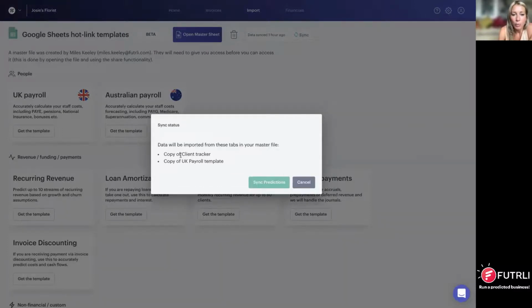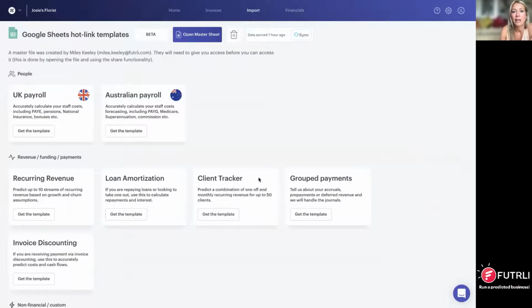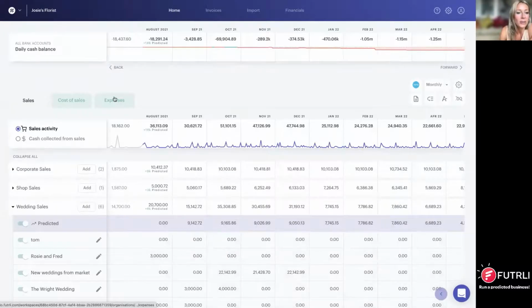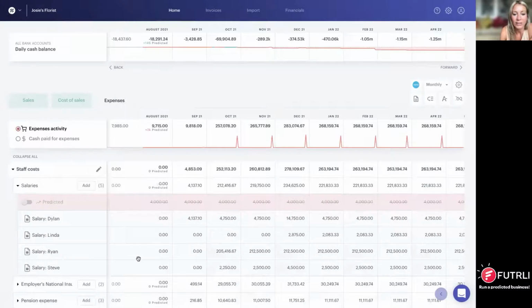And it's going to say, yeah, we're going to sync these two templates. There was an opportunity to, if you don't want to sync one of your members of staff, that's totally fine, but we're going to sync the predictions. It's doing its business, and it's already updated. So let's go and have a look, shall we? If we go to home and expenses and have a look at Ryan. Yeah, Ryan has got some serious salary going on now with his £10,000 a day salary.